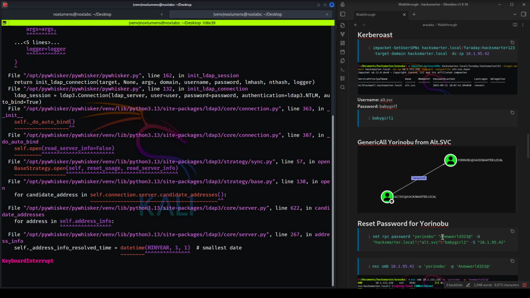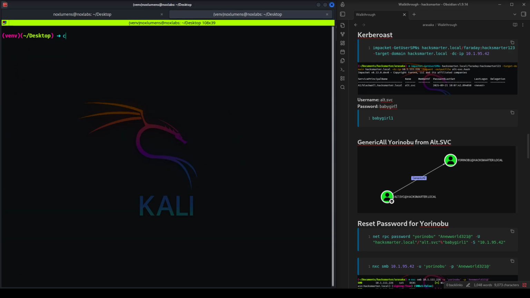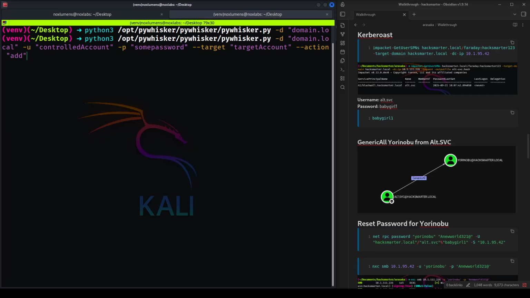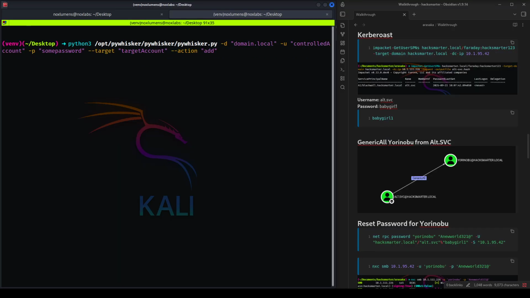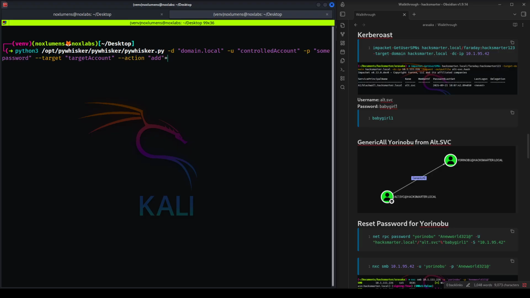And we need to grab our information for our user now. So what do we know? It is hacksmarter.local. The controlled account is Yorinobu.